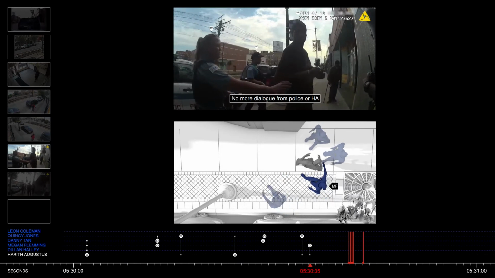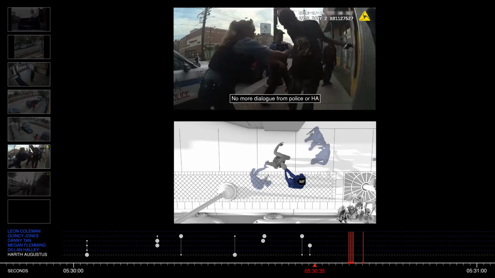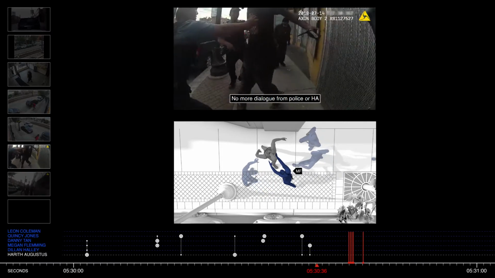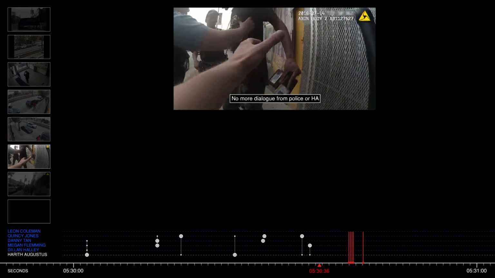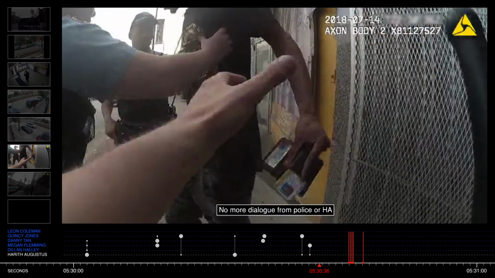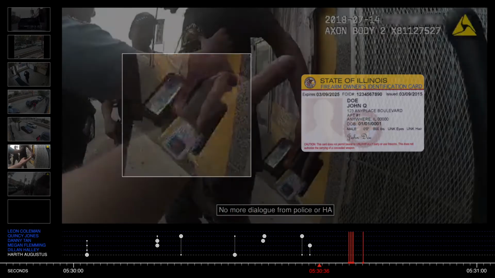Her attempt to apprehend Augustus with the use of physical force was unjustified, because Augustus was cooperative and could have been carrying a gun legally. This still frame shows his firearms owner's identification card, which Augustus clearly tried to show to Quincy Jones. Augustus would have also needed to show a conceal and carry license, but he wasn't given the opportunity to show any permit.